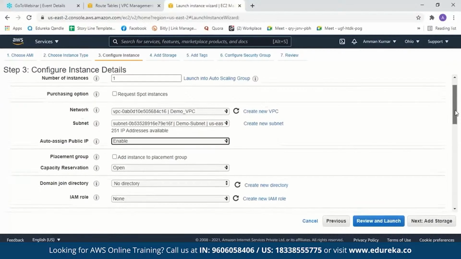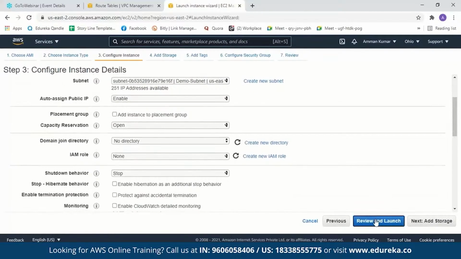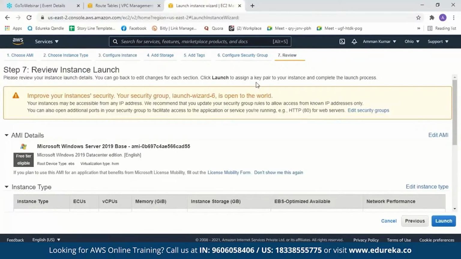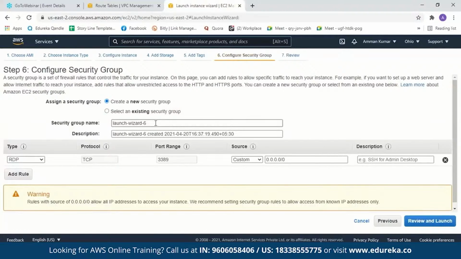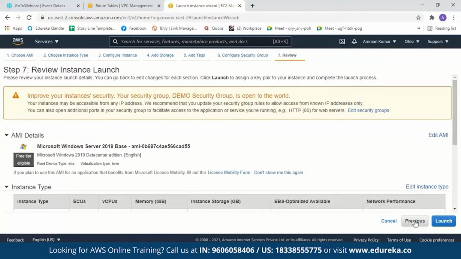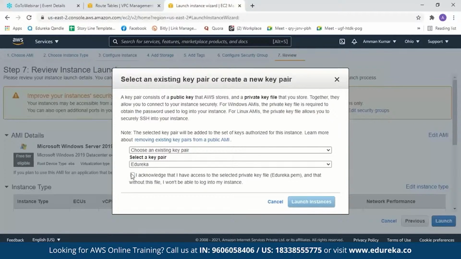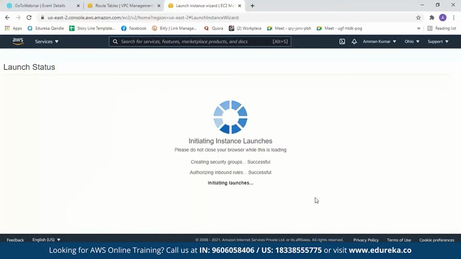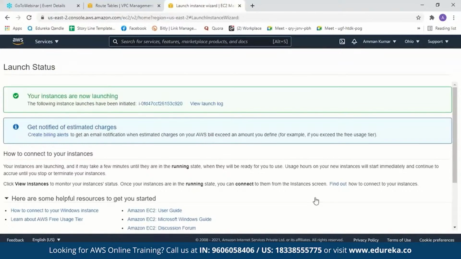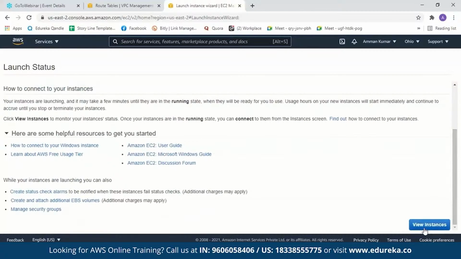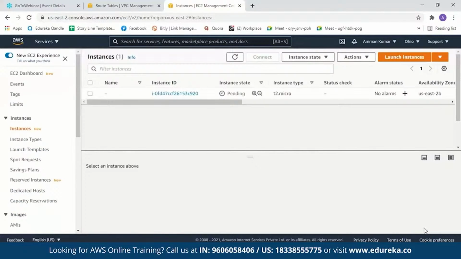So after this, we'll make no changes. Go to Review and Launch. Before that, let us create a security group. Let us just name it Demo Security Group. And now Review and Launch. We'll use an existing key pair and now launch our instance. Now let us click on View Instance. Now this might take a couple of minutes.